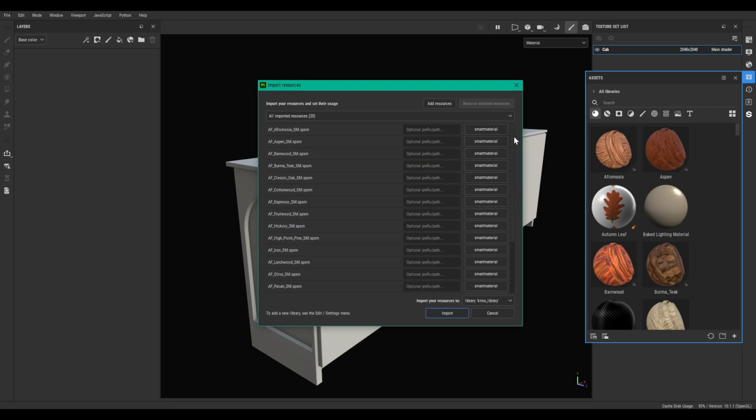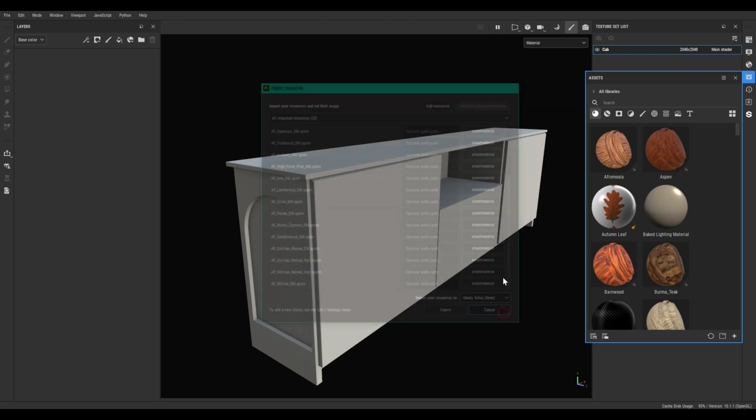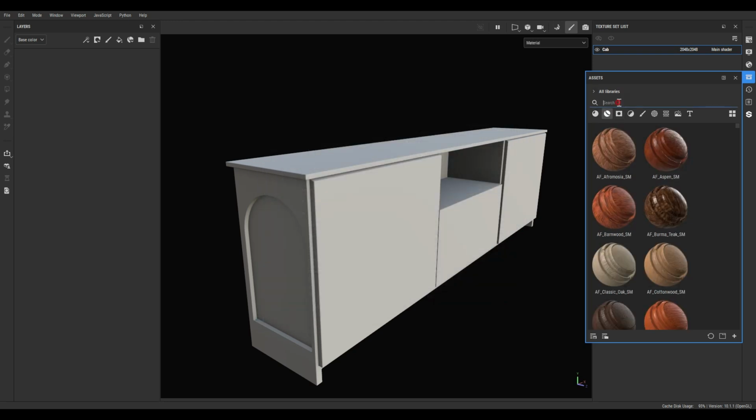But here, as they are SPSM, they will automatically be detected as small material. Then choose to import your resources to the library, because you don't want to import them every time you open a new project, right? So they will stay in your folder, and every time you search in assets or shelves, they will be there, right?